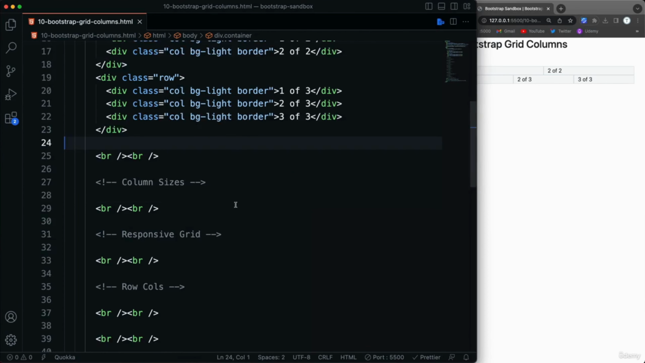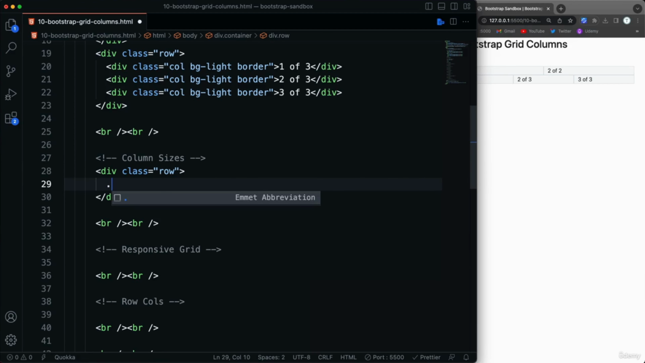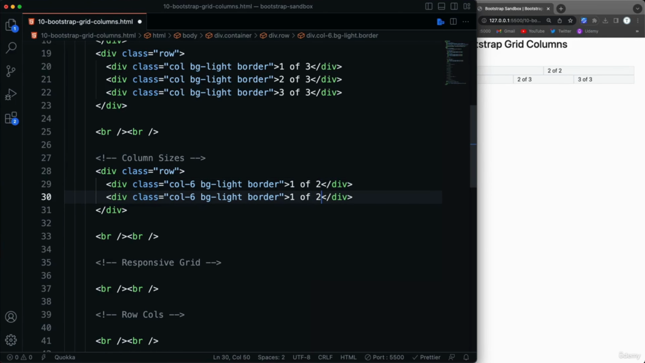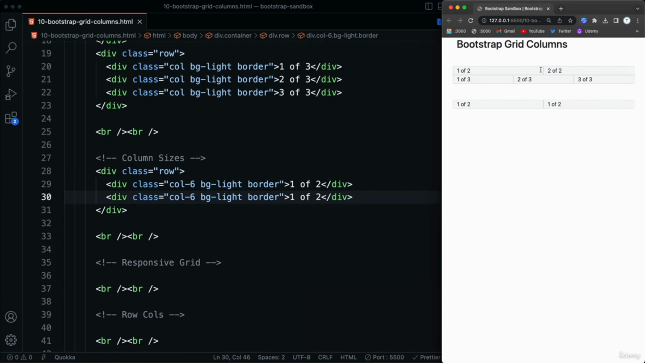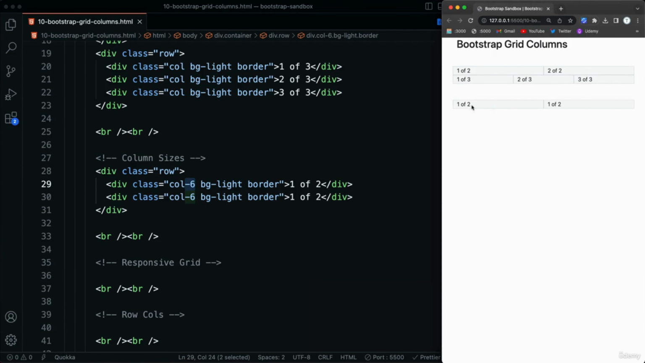So what we could do is, let's come down here, and we'll have a class of row again, and then I'm going to do a class of col-6, and I'll also add my bg-light and my border class, just so we can see this, and I'll say 1 of 2, and then I'll go ahead and add that. Now this is going to give me the same thing as this right here, because I'm taking up 6 of the 12 slices for the first column and 6 of the 12 for the next one.